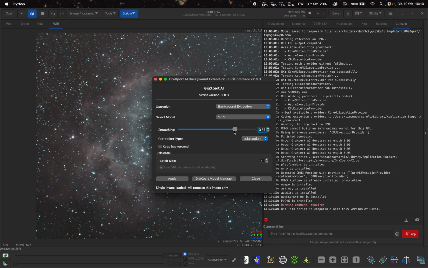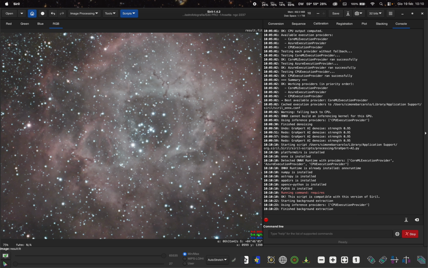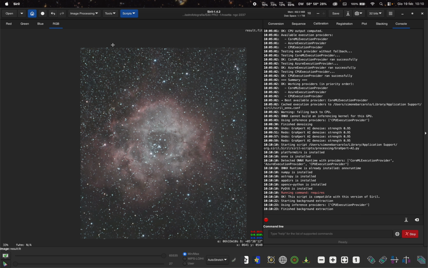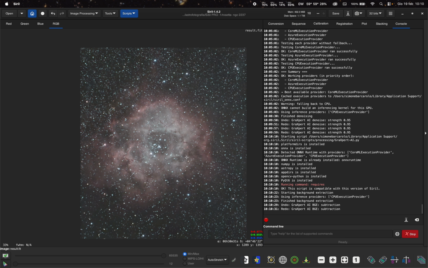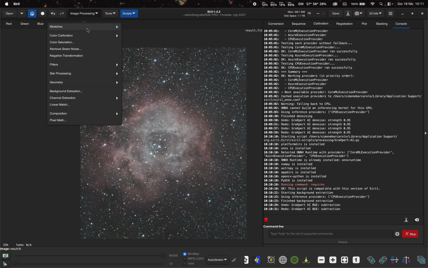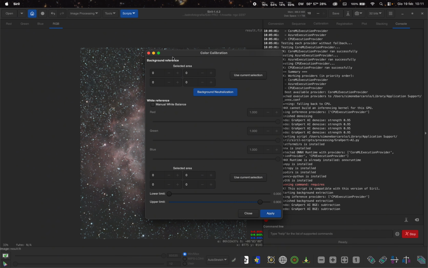I'm going to use a 75%, click apply, and now you can close. And as you can see, now we have much more data before and after. Look how much this Rosetta Nebula pops up. We can correct colors, so we can go to image processing, color calibration, color calibration.